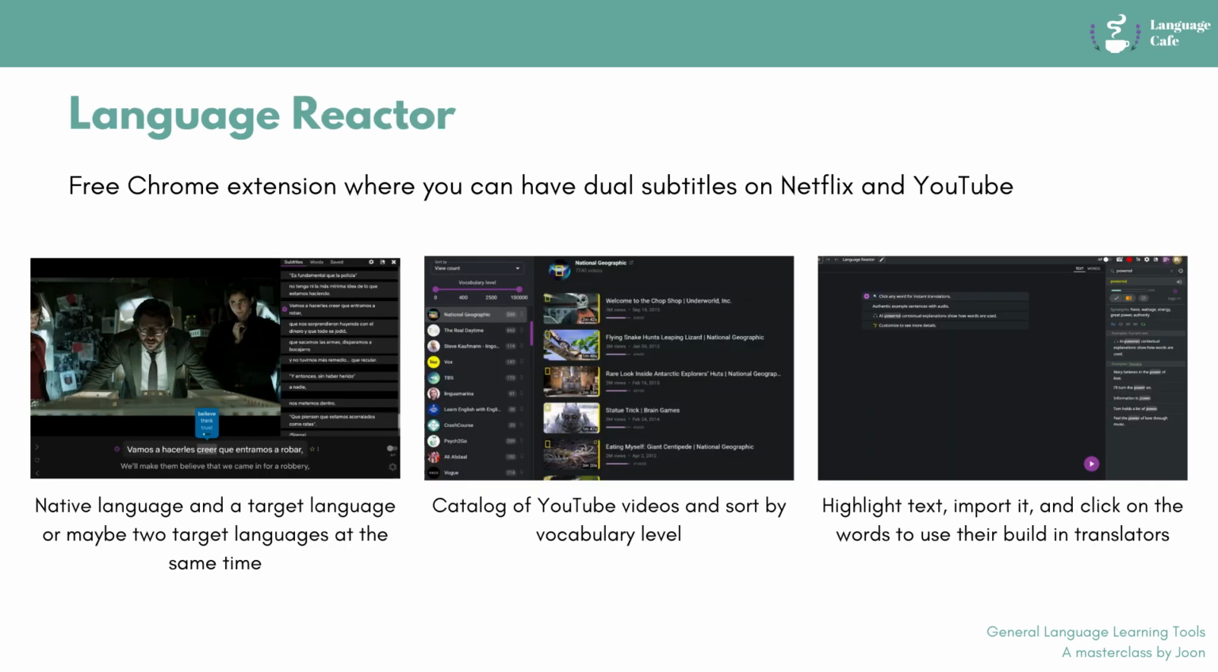First one we're going to talk about is Language Reactor. I wanted to start this masterclass off with one of my favorite language learning tools. It's a free Chrome extension where you can have dual subtitles on Netflix and YouTube. So you can do your native language and a target language, or maybe two target languages at the same time. That's about the extent of how I use it, but you can also use their catalog of YouTube videos and sort by vocabulary level, so you don't have to dig around YouTube for videos that may fit your level. Here's an example. I really only use it for the first thing that I mentioned, but they have a bunch of other stuff too, and I was like, dang, and this is for free.